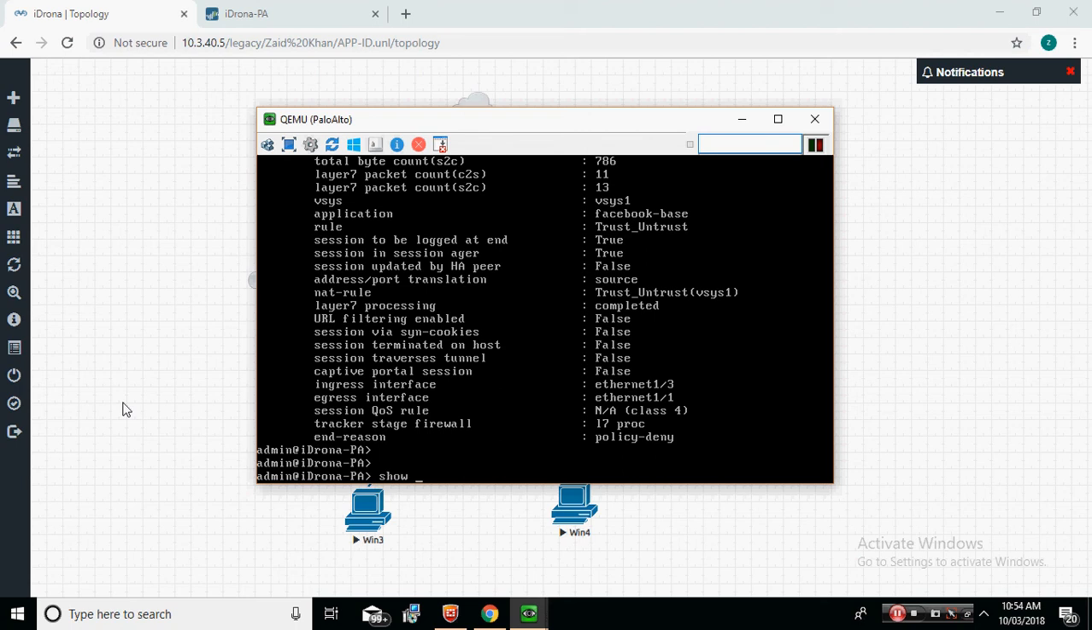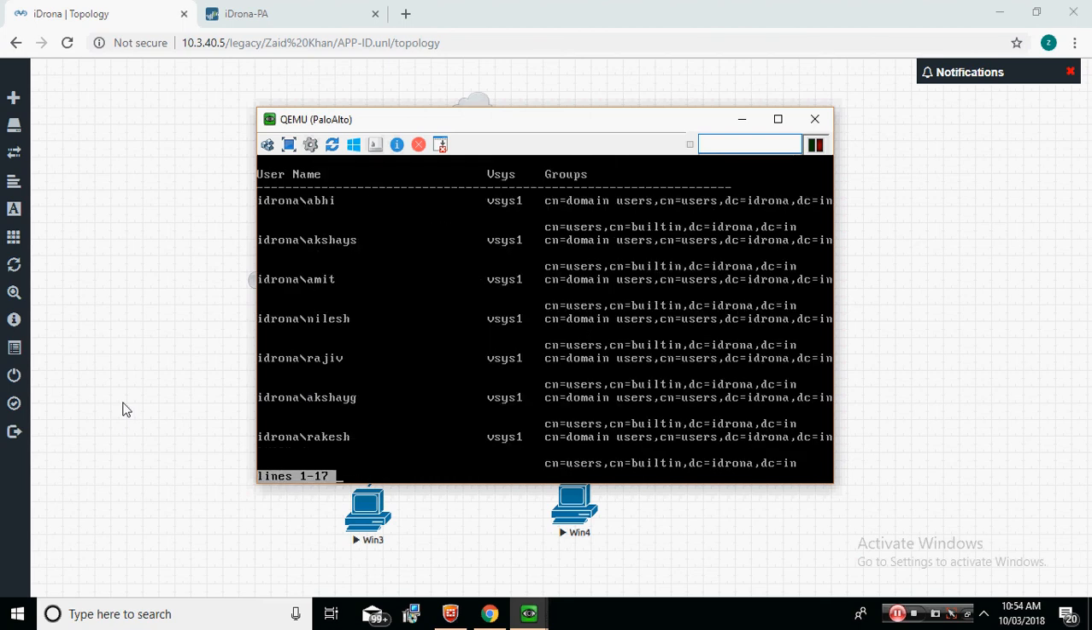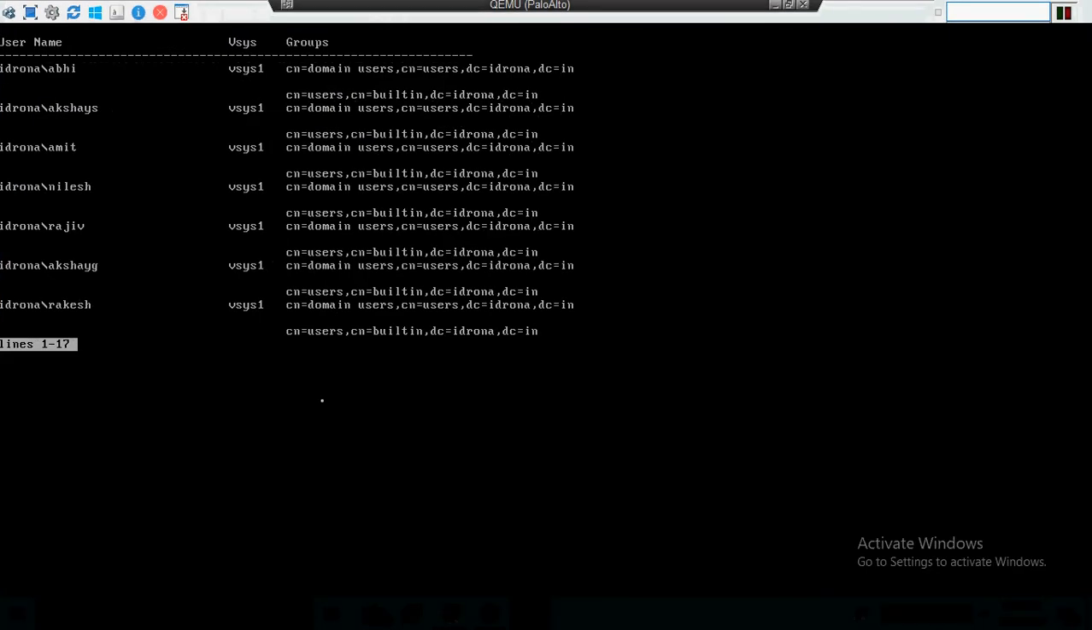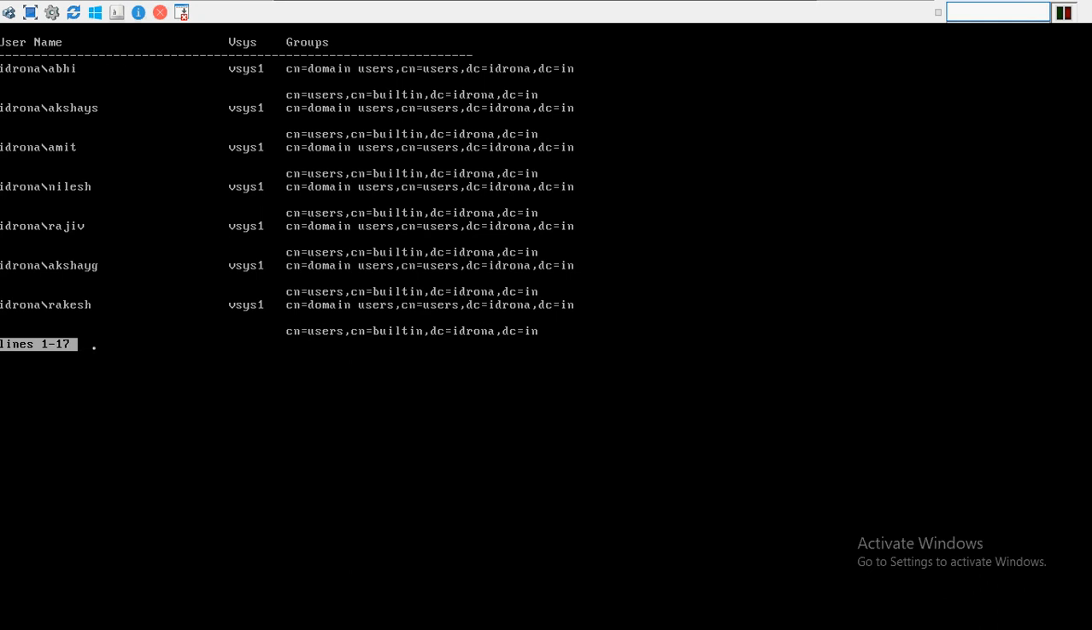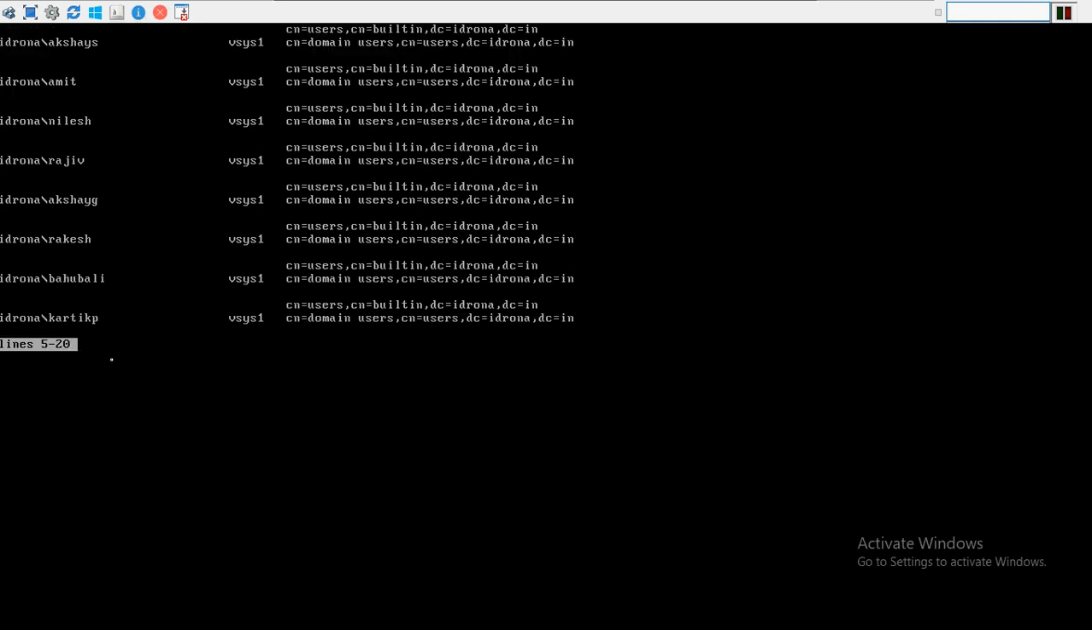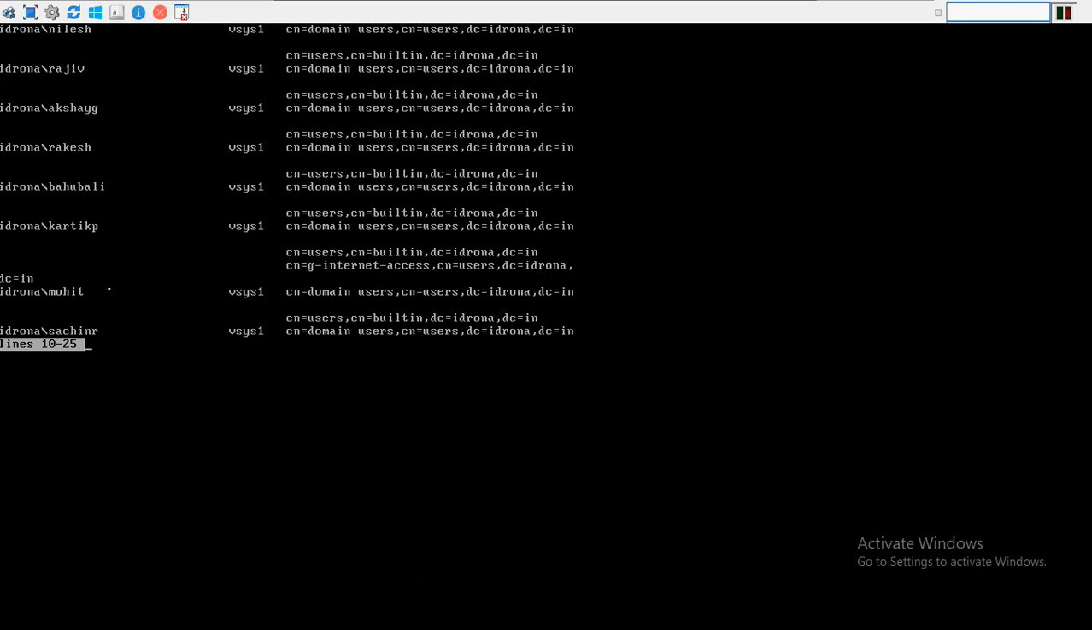So this is the command: show user, user IDs. When you click on it, these are all the members which are connected to the AD server, and all these names are listed here, and you can pick any name. I have selected this Mohit, and Mohit is under this domain name, user DN idona DC, and CN is builtin and CN is idona.